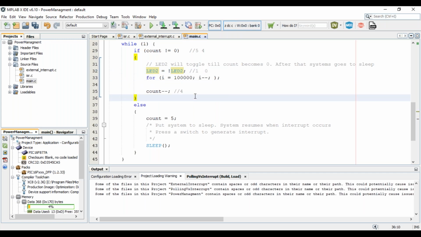A delay. Then this count takes the value 3. So again you come here, 3 not equal to 0 is true, LED is made 1, then count will take the value 2. So again you come here, count is 2, condition is true, then LED is made 0 again. So count is made as 1.